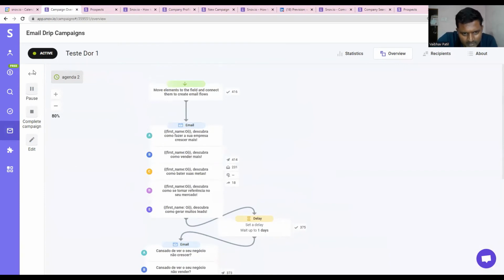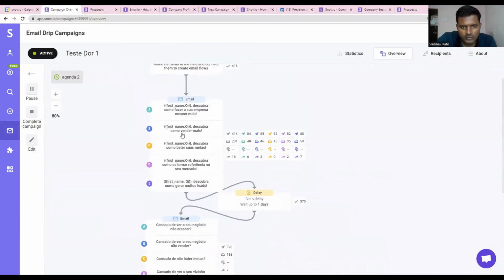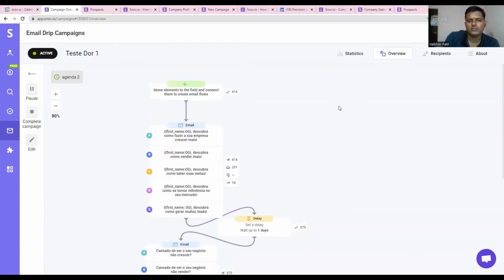So this A, B, C, D, E are the A/B testing, right? Yeah. So you are sending all these emails to 5 different contacts with 5 different email copies to check which performs best, right? Yeah, that is. I had 416 people in my list that I added here. Out of those 414, probably had a couple of bounces. I sent A to 84 people, B to 85, C to 83, D to 82, and E to 80. And then I have the results here.